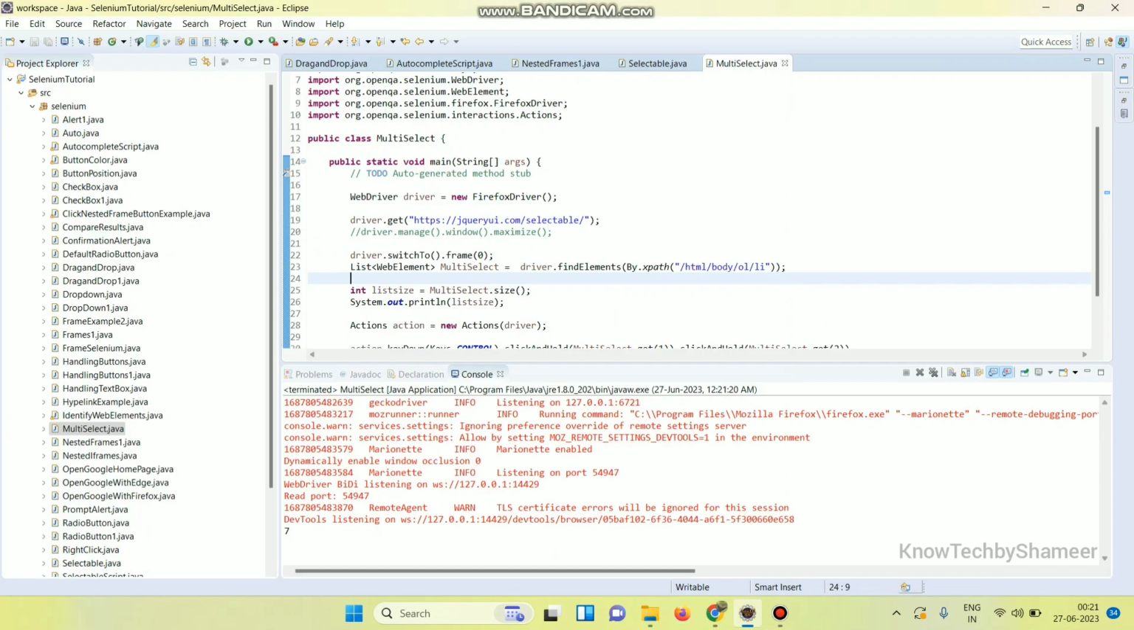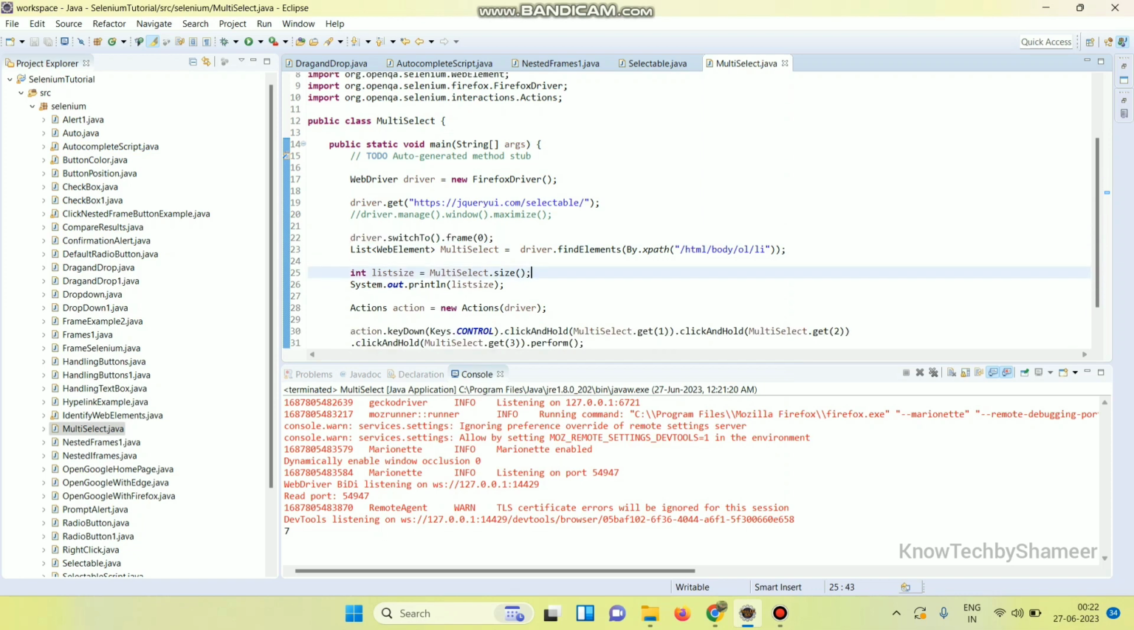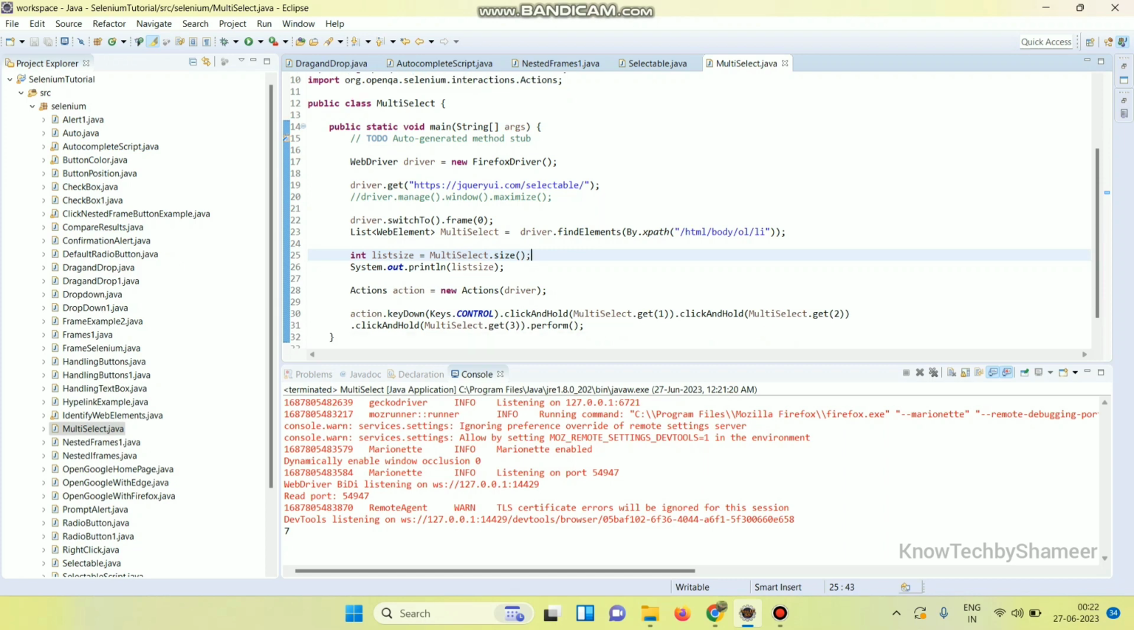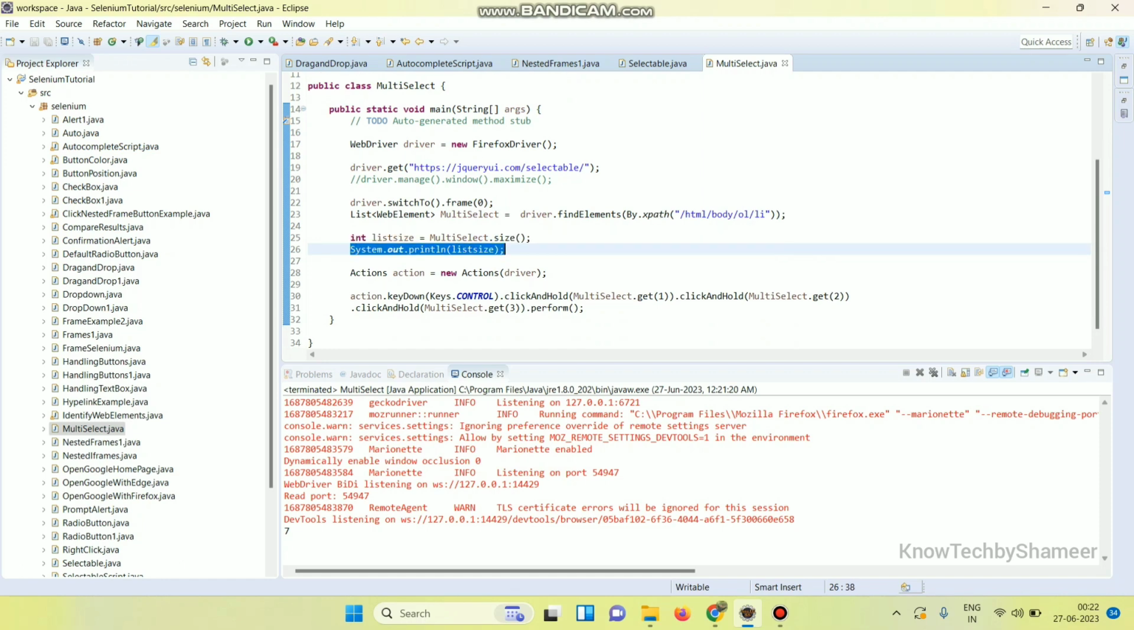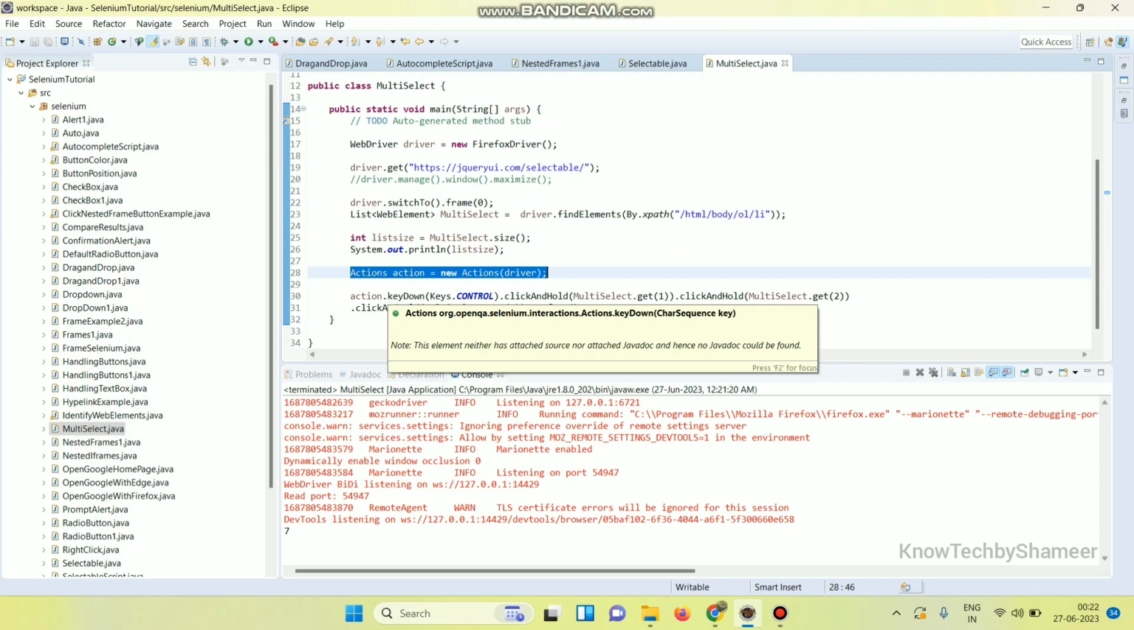Let me explain the script again. First open the web browser, open the web page, and switch the control from the main page to the iframe, because our list is inside the iframe. Now identify the element and store it in a list of WebElements. Then identify the number of items in that list and print that list value. Then use the mouse action. Here we are pressing the control key: keyDown will press the key down, and Keys.CONTROL will press the control key.